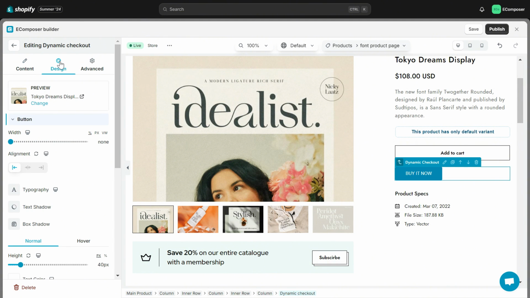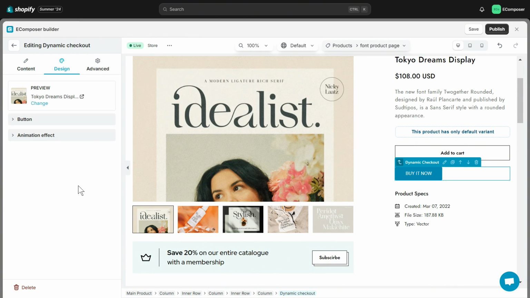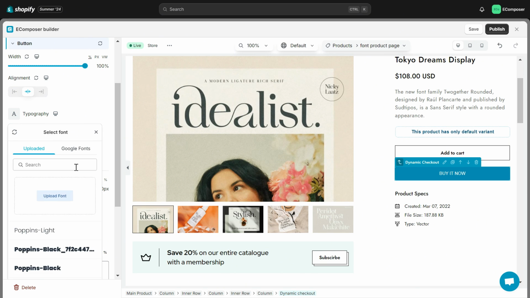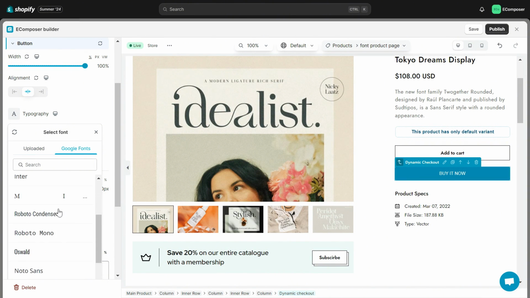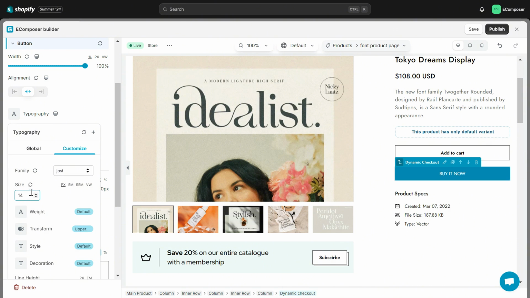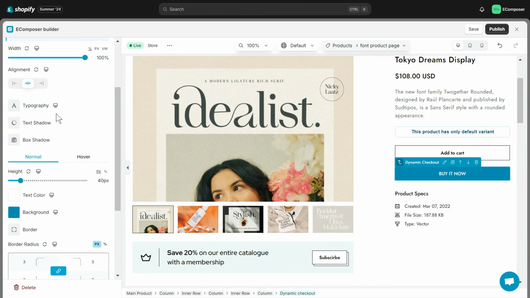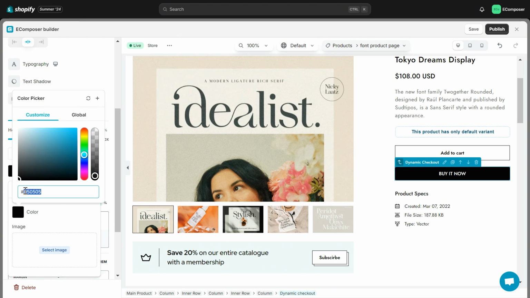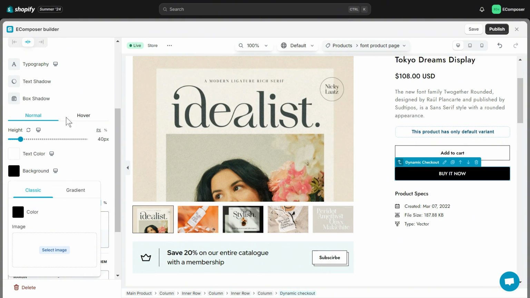Now, we will go to the Design tab. The Design tab includes two sections, Button and Animation Effect. With Button, you can set Alignment and Typography. EComposer allows you to upload any font you want to the editor or use the Google font set available here. You also can change text shadow, box shadow, or change text color, background, border radius, and spacing for both normal and hover.